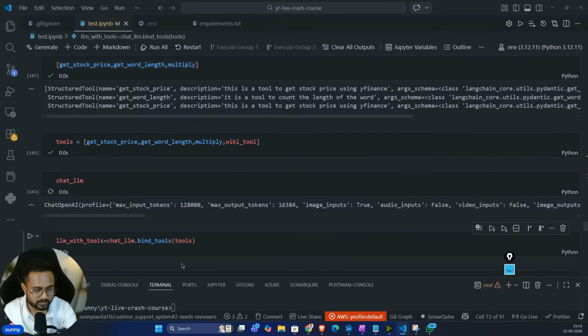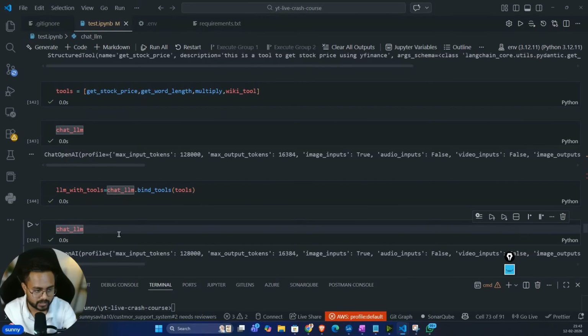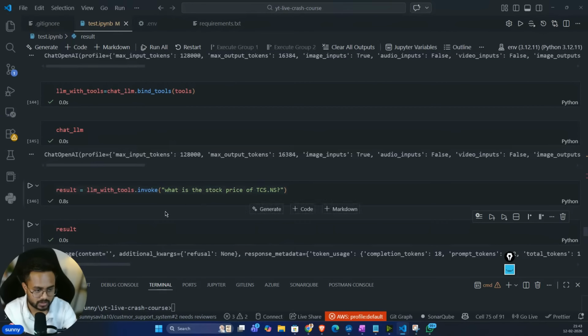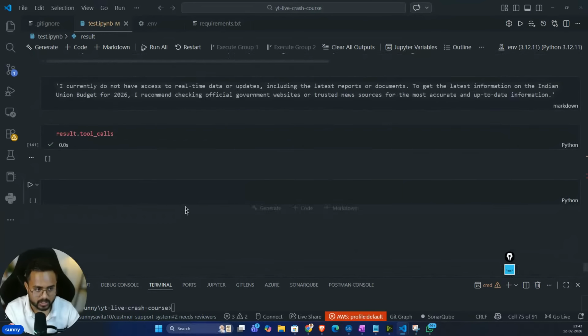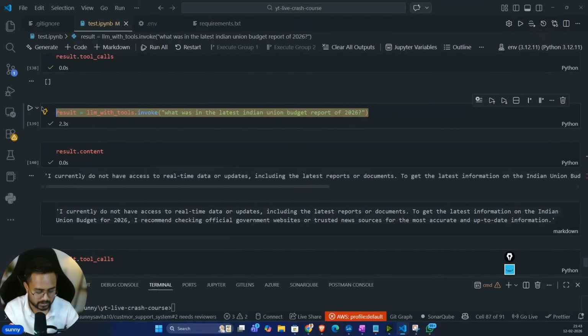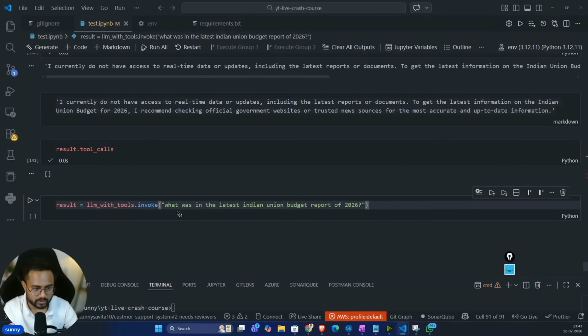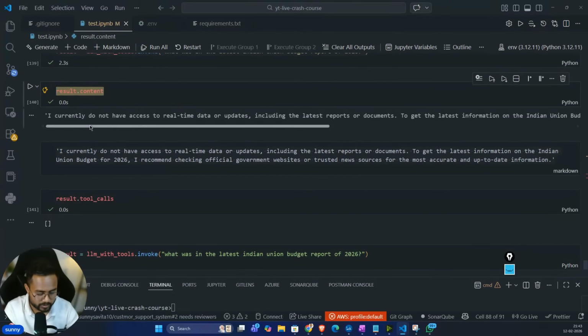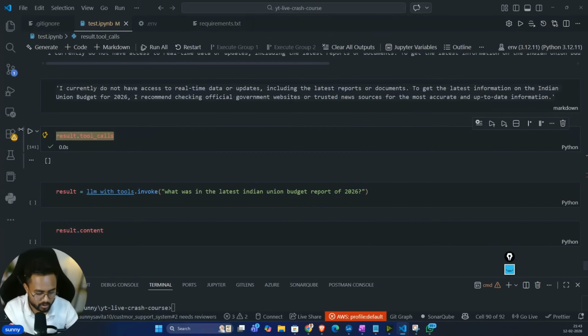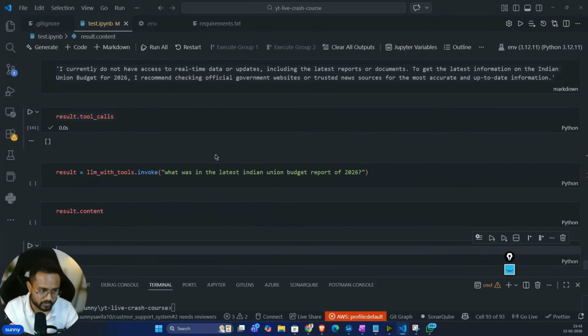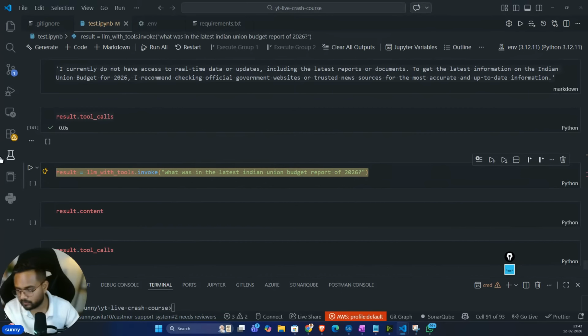Okay, so the chat LLM is fine. Now I will bind it, and then the LLM with tool is also correct. Now let's see if I execute the same question. If I ask about the latest budget, then what will the LLM do? It's going to either generate a response like earlier, or rely on the tool call. What do you think, guys? I just wanted to know what the LLM will do over here.